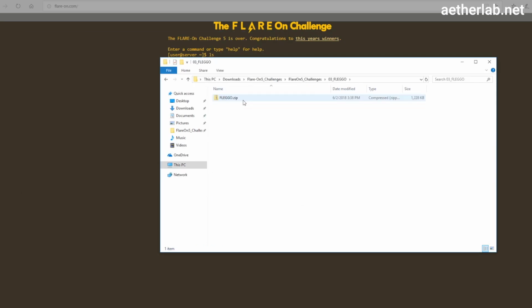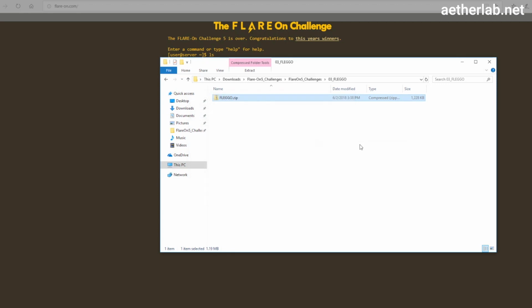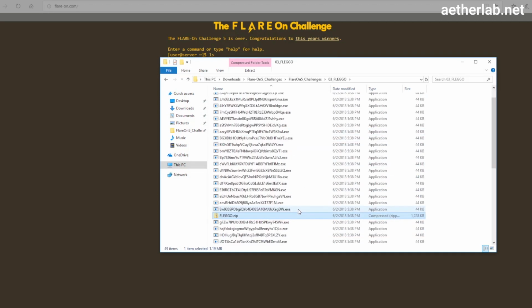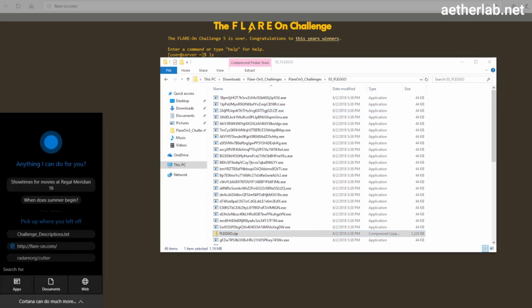If you go into the folder, there's another zip file, so we need to unzip this as well. Extract here. And as you can see, it's gonna give us a bunch of binaries. So at this point, we need to figure out what these binaries do and what we should do with them. So first, let's try to run them.